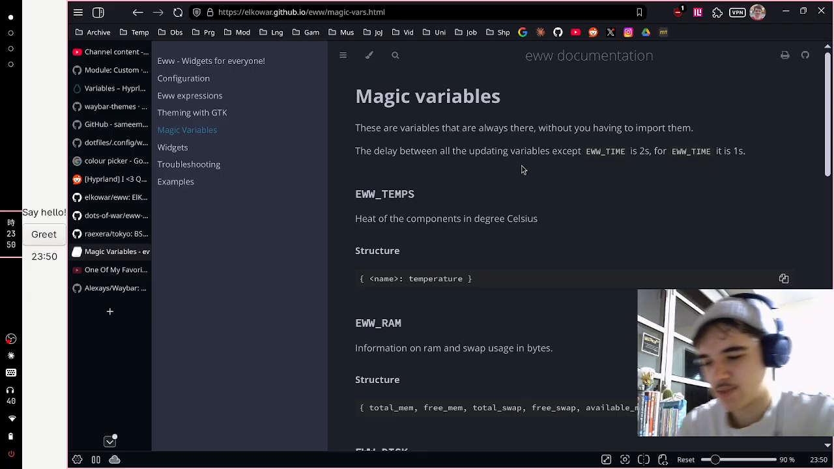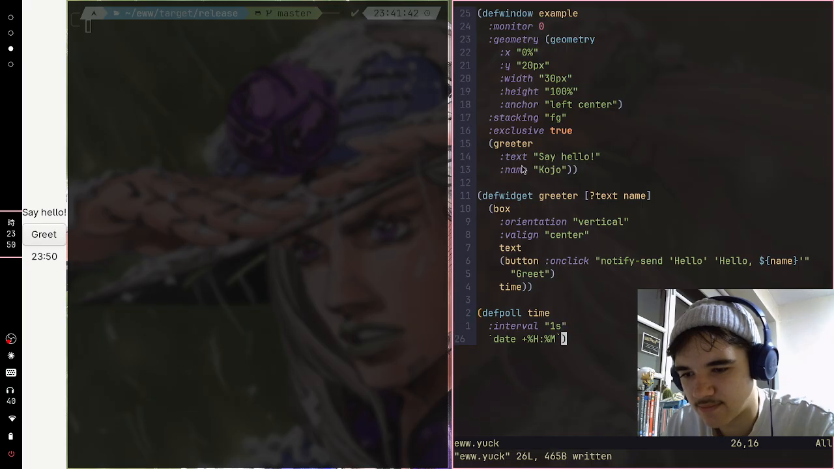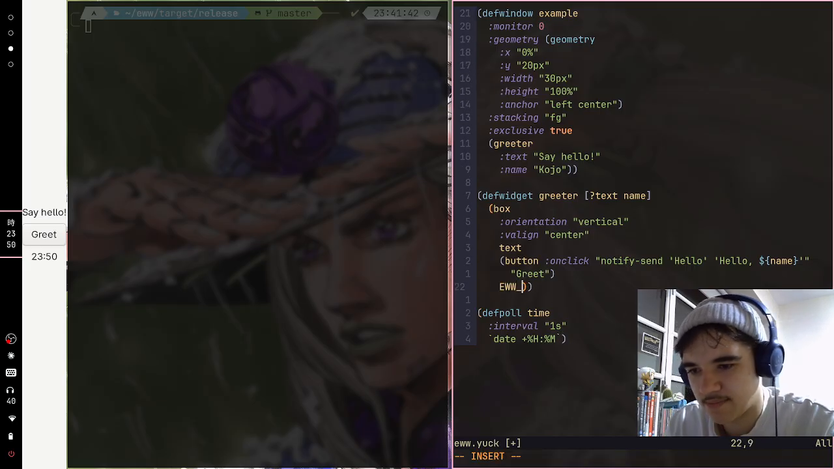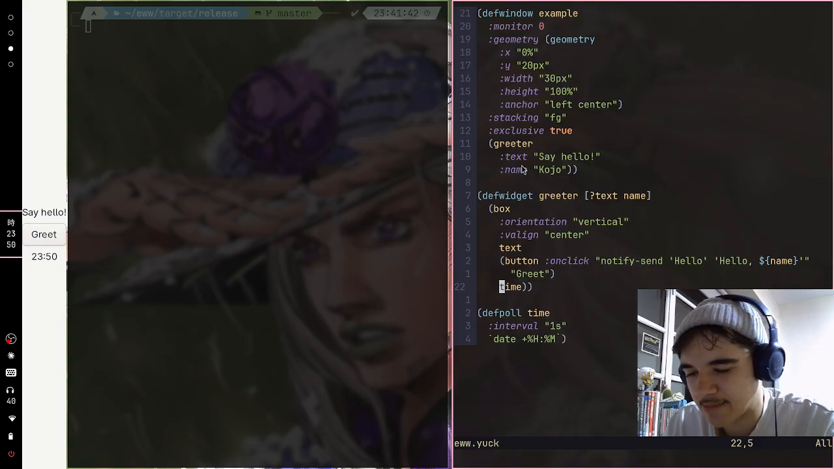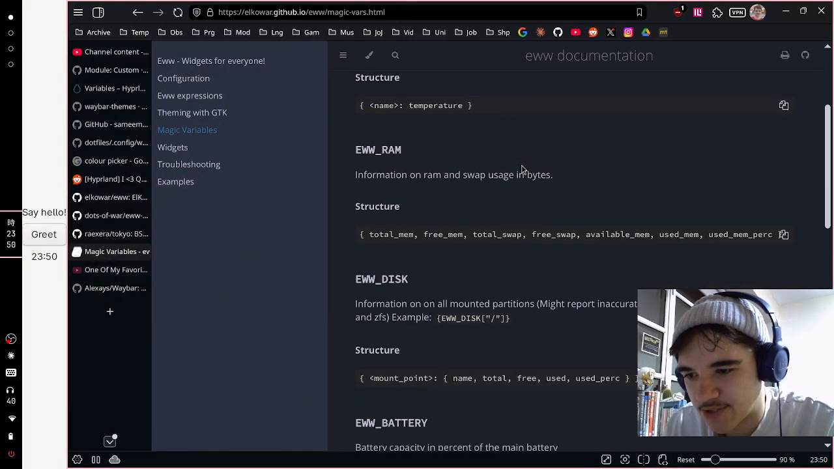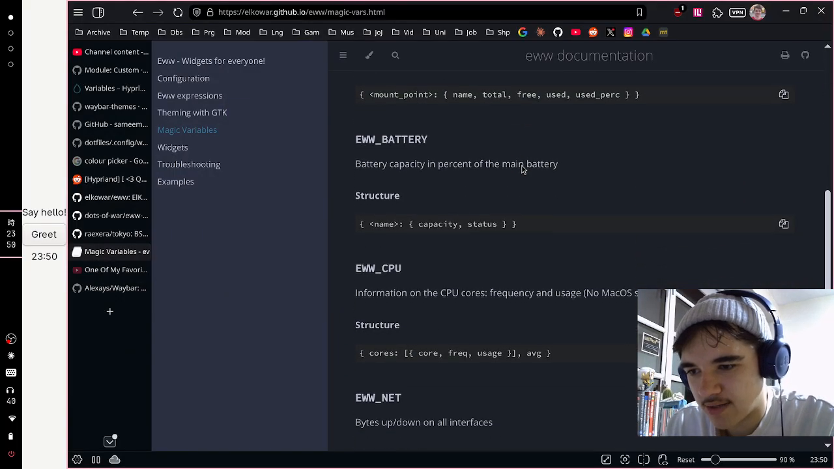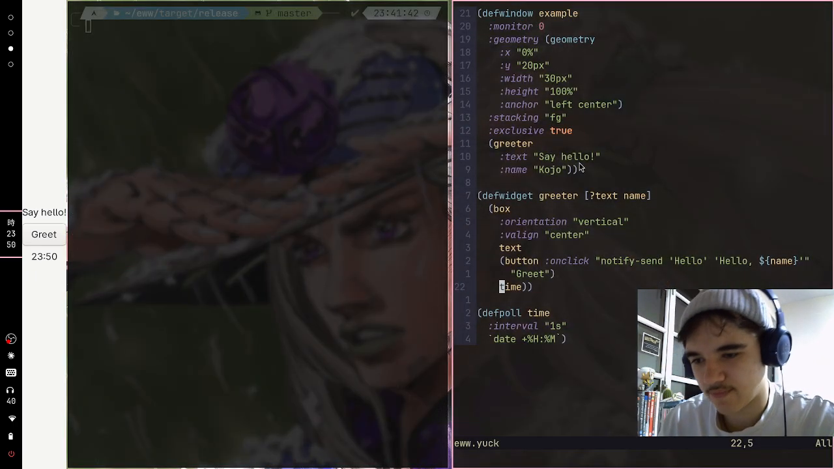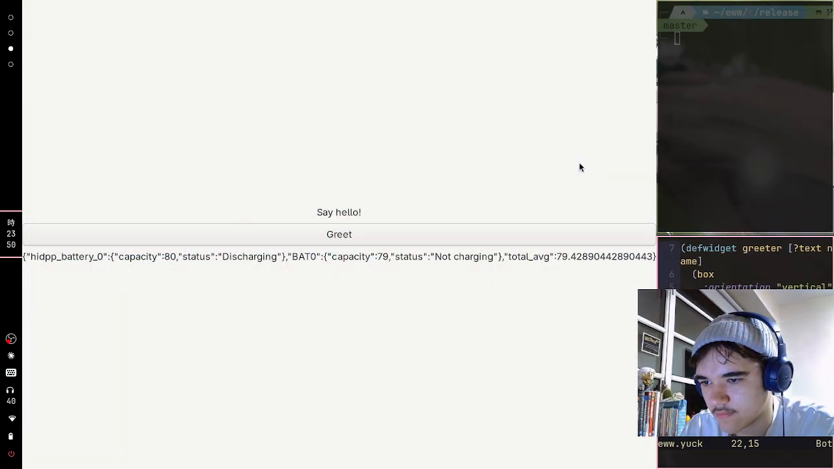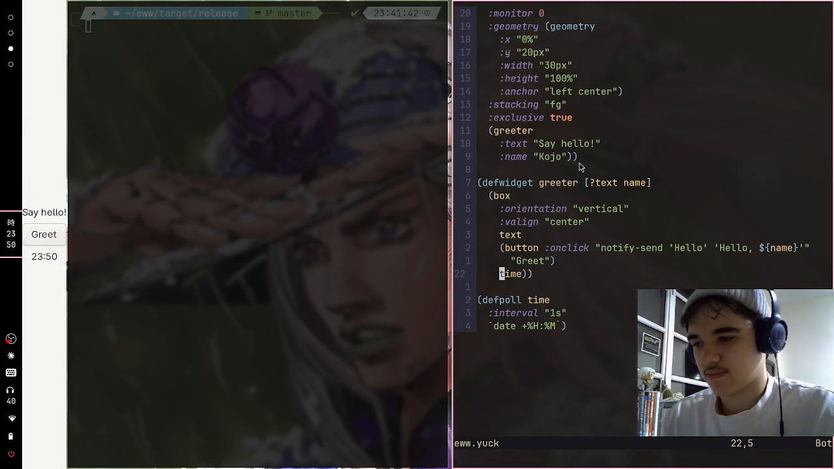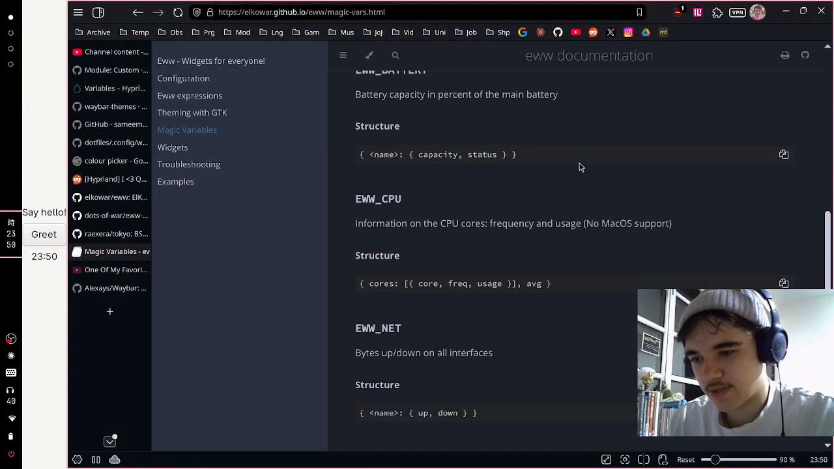Wait, so the time I can just get from my thing instead? If I just do EWW time. Oh, but that's like a time ID. Okay, fair enough. Temperature, RAM, battery. Okay, so these are very important, obviously. I see. Okay. So I can definitely use those.